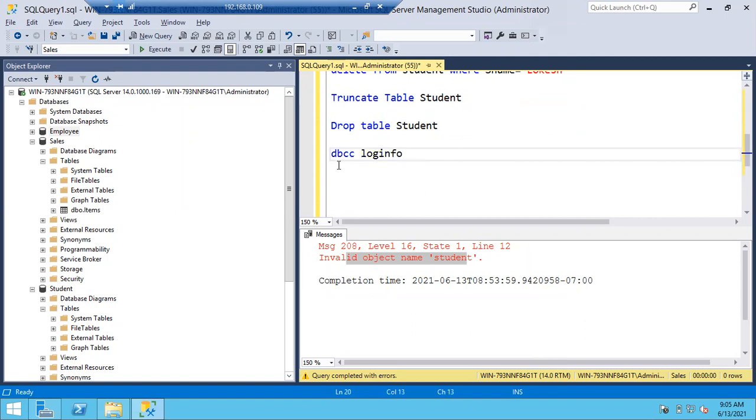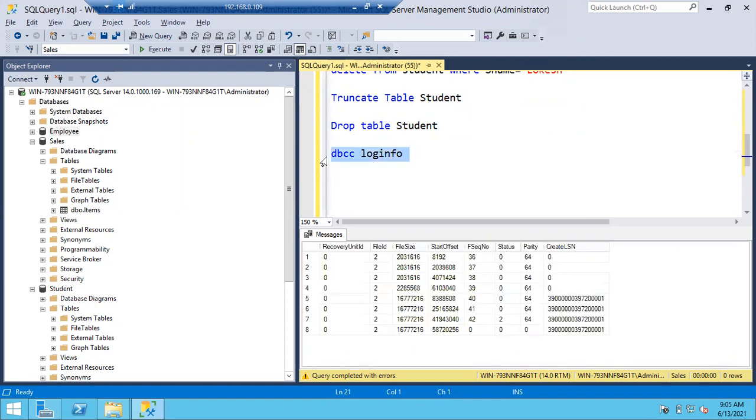How many log files are there for each database? Especially, how many VLFs are there for each database? DBCC LOGINFO will tell you how many VLFs are there for each log file. You can see here 8. The number of rows is 8. On what database did you run this query? The Sales database. The Sales database log file contains 8 VLFs.